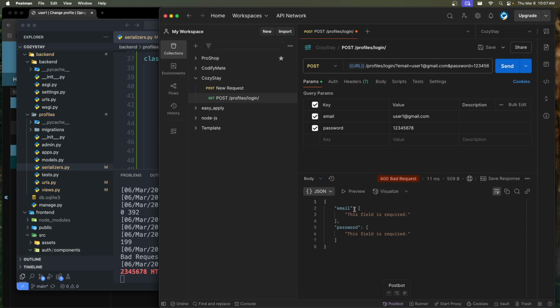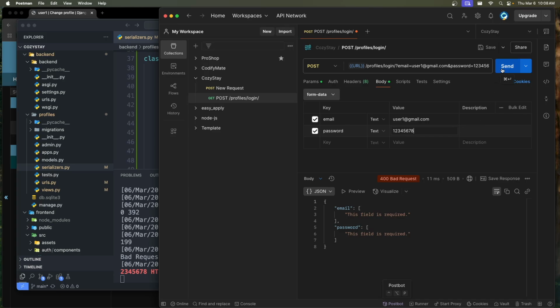Is required. Let me see. The body for data: email, user1 Gmail, and the password 1, 2, 3, 4, 5, 6, 7, 8. Okay, let's give it a shot. See, we're logged in successfully.